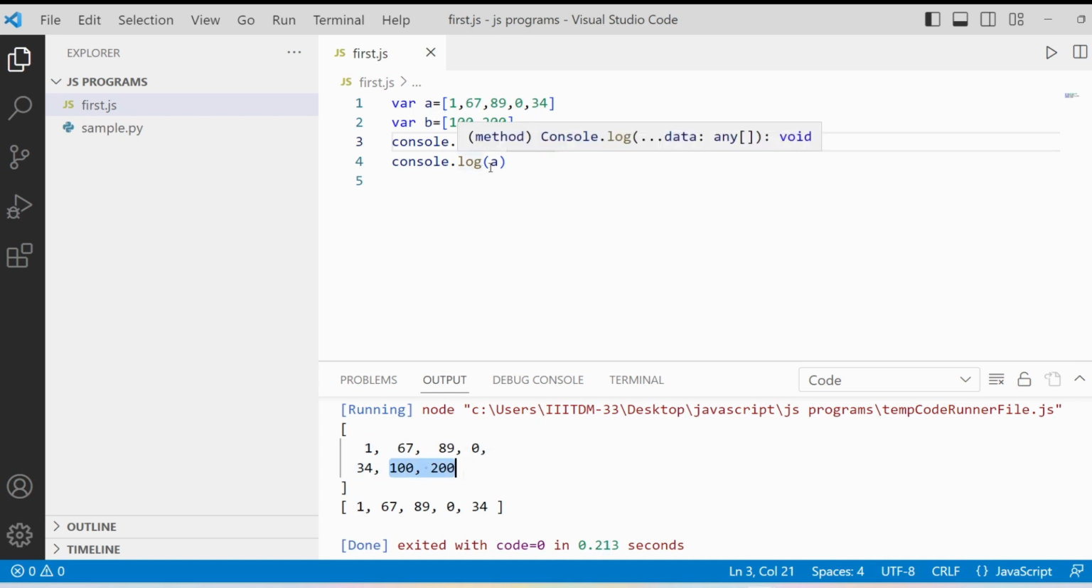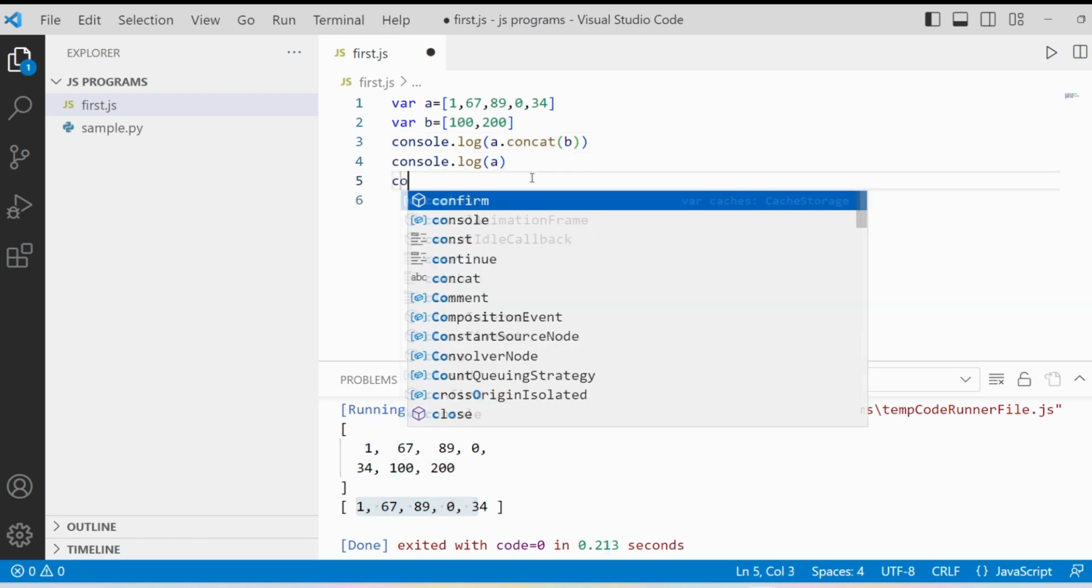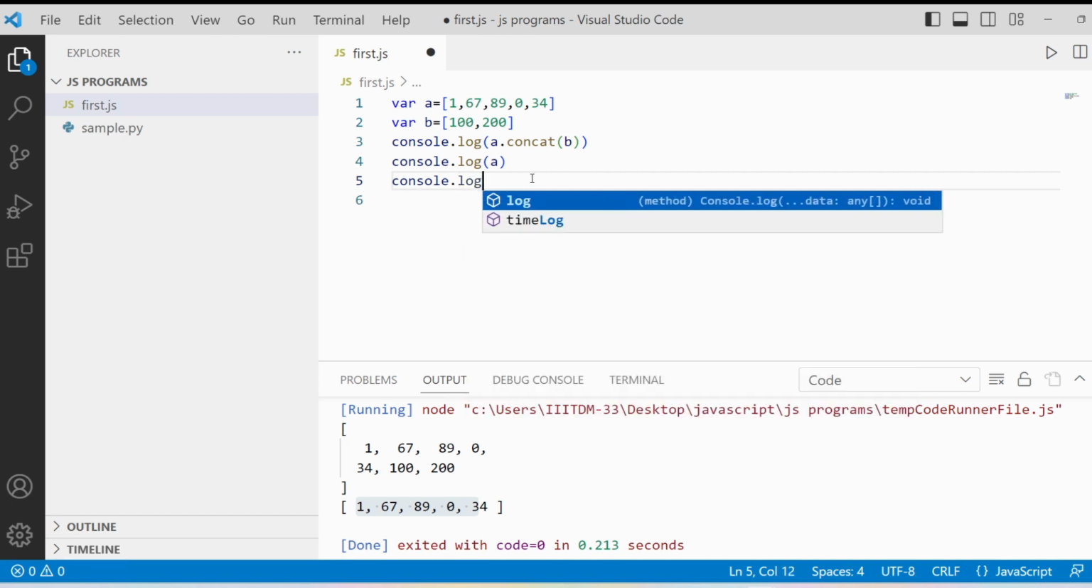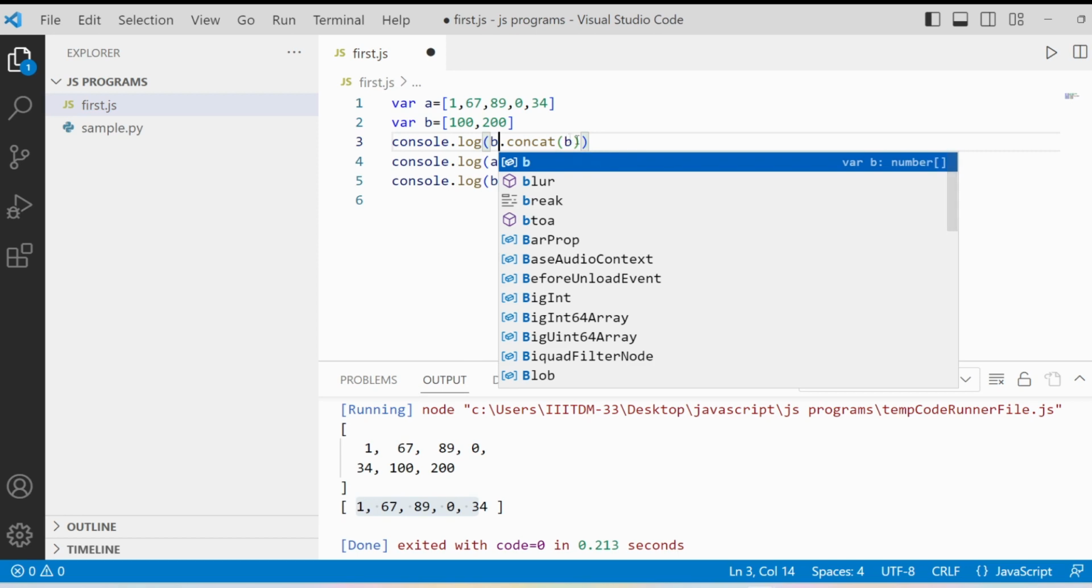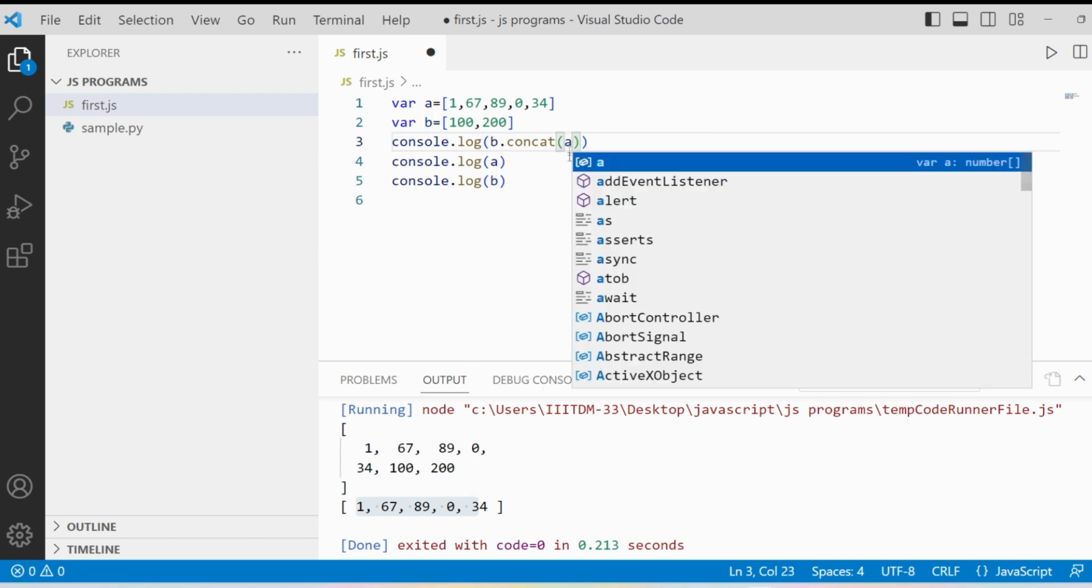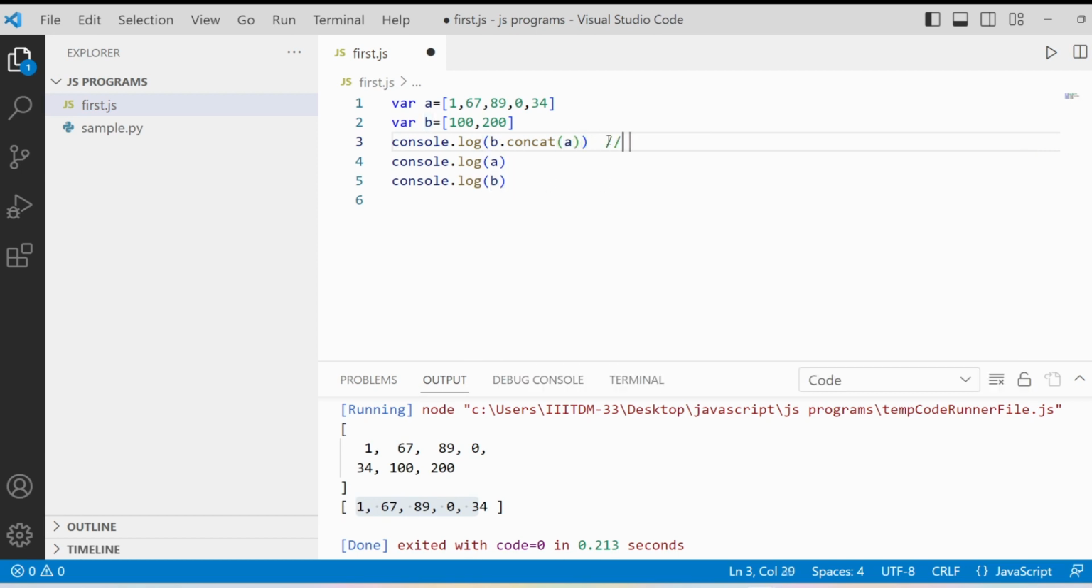After that, if you are displaying the elements which are there in the array A, you will get only the elements in the array A. Similarly, if you display the elements which are there in the array B, you will get only the elements which are there in the array B. So the concat method is useful to concat an array to another array. In place of A dot concat B, if I provide B dot concat A, first the elements in the array B will come, which is 100 and 200.